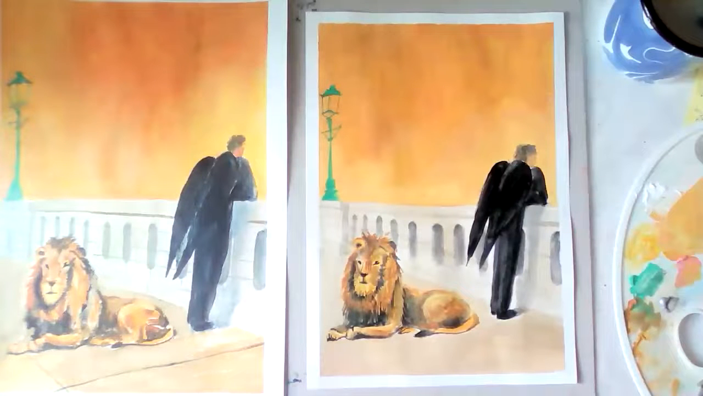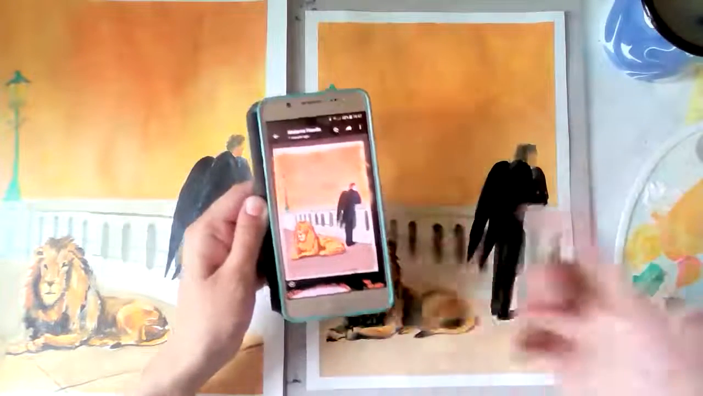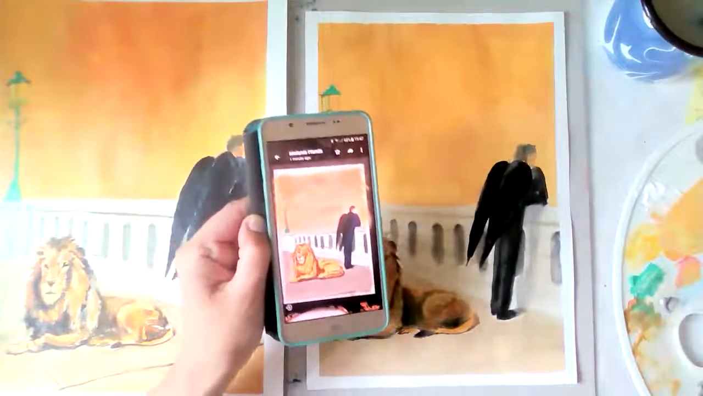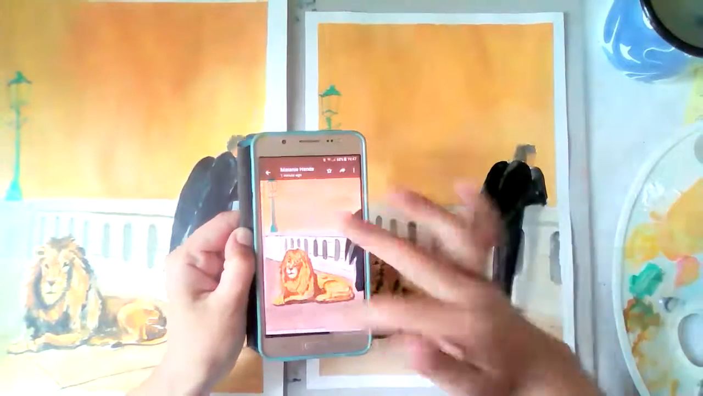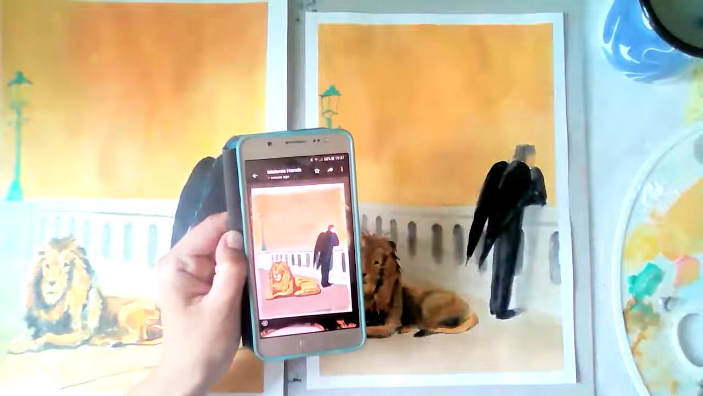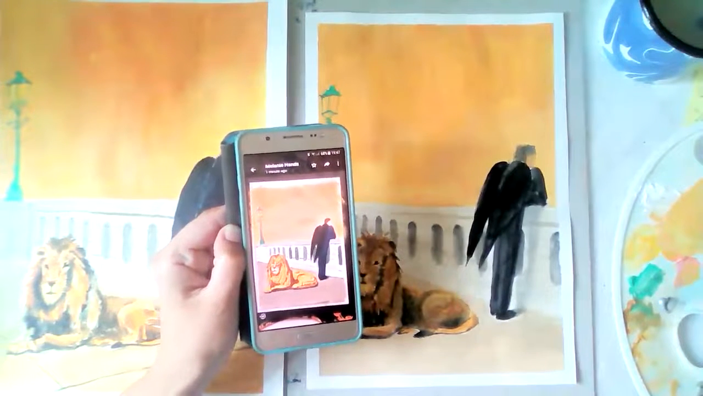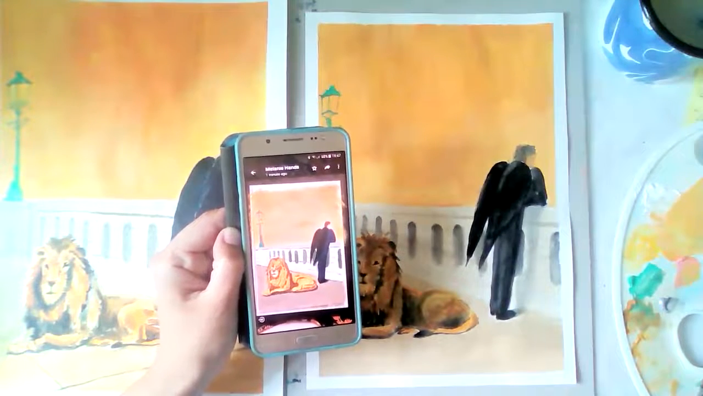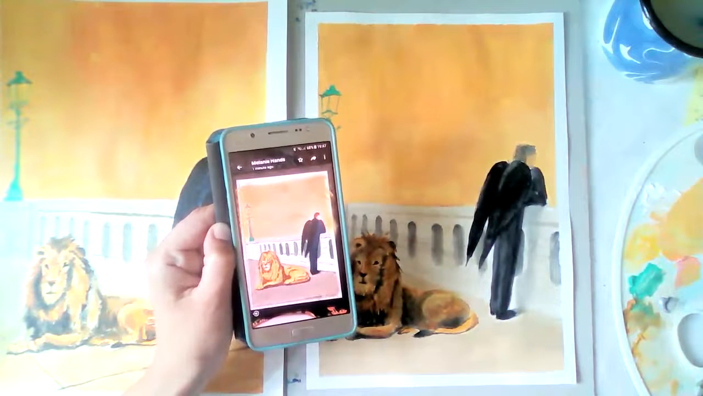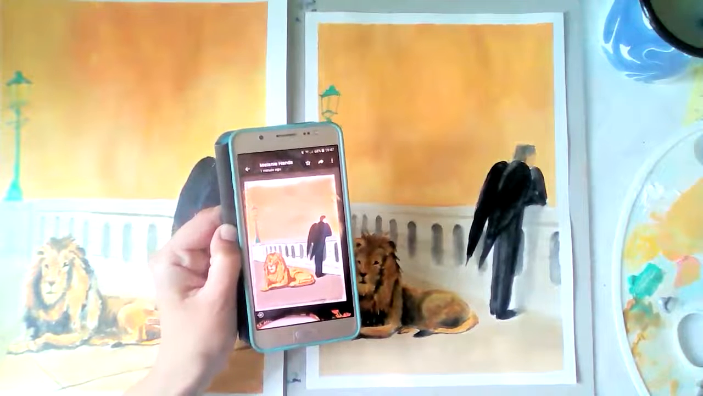But now let's take a look at Mel's, the character of the lion. I really like how you feel these lights of his body. Looks nice.